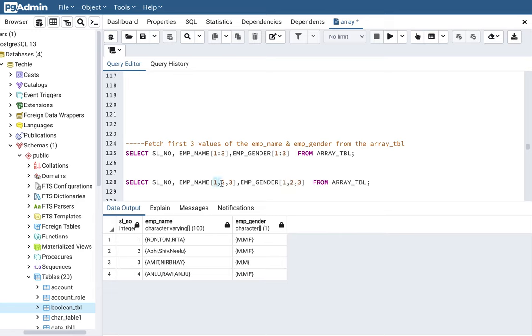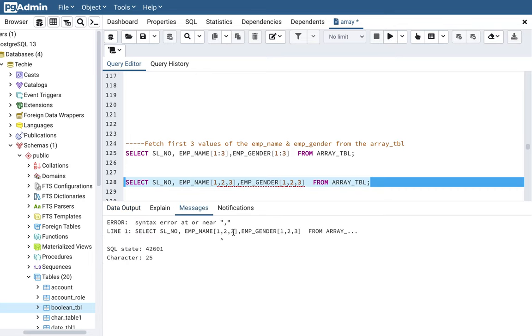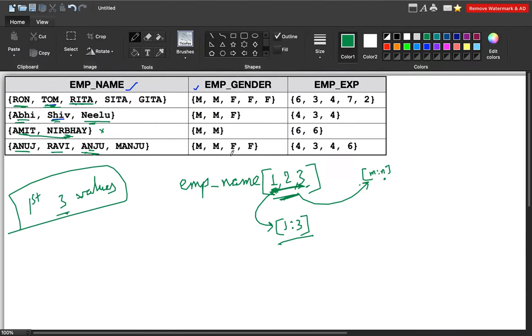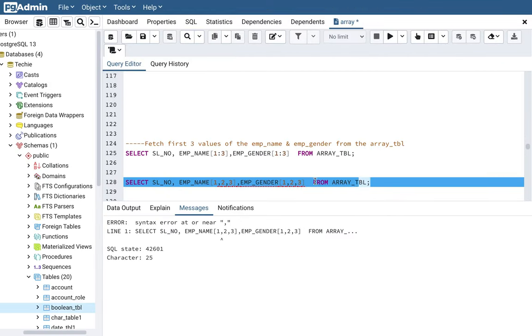What am I trying to say? First value, second value, third value. From employee gender also, first value, second value, third value. So if I execute this, it will throw an error, right? It will throw a syntax error at this, because SQL is not able to apprehend the meaning of it. If you want to specify a range from 1 to 3, it needs to be transformed to m to n, that means your start value and your end value. That is the reason why it is throwing an error. That is why I have shown this to you explicitly, so that you don't make a mistake passing values like 1, 2, 3. I hope this is clear.